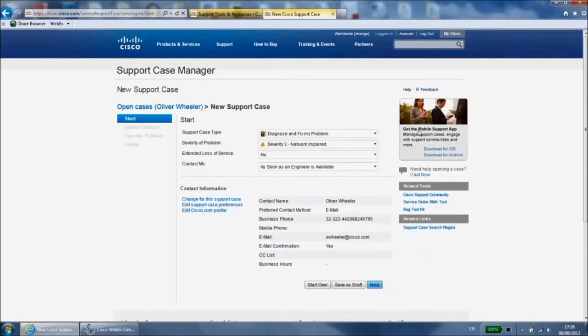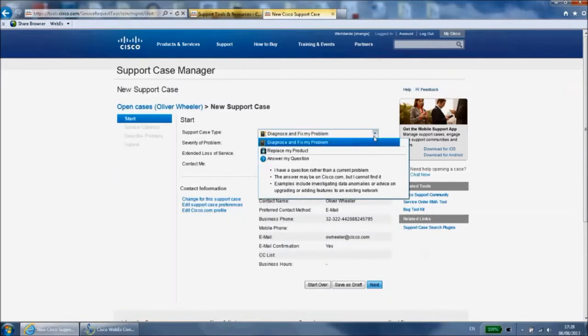In the Support Case Type drop-down menu, you have three options. Diagnose and Fix My Problem should be used when you have an issue that needs resolving and may also require troubleshooting beyond what has already been done.